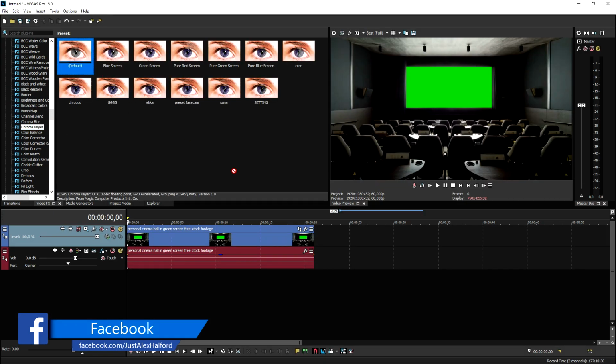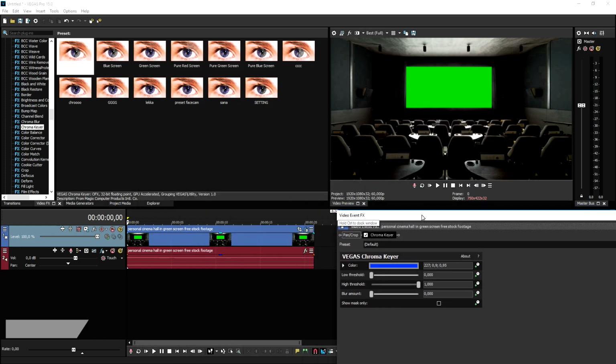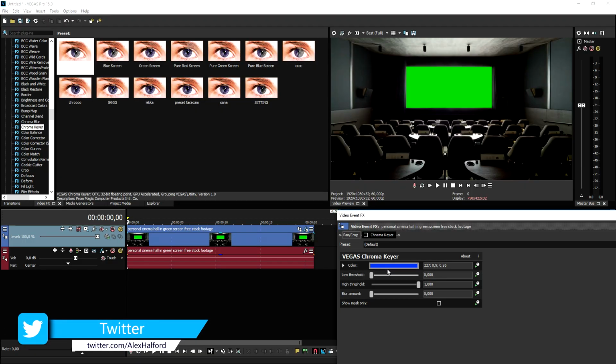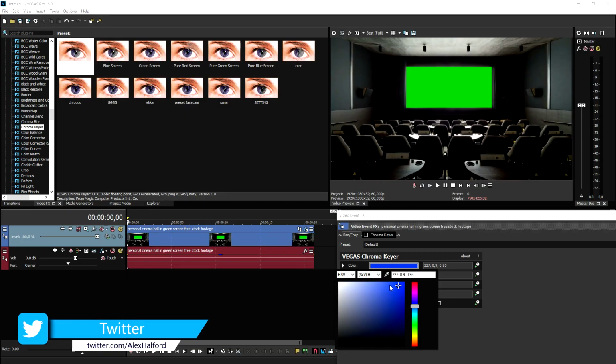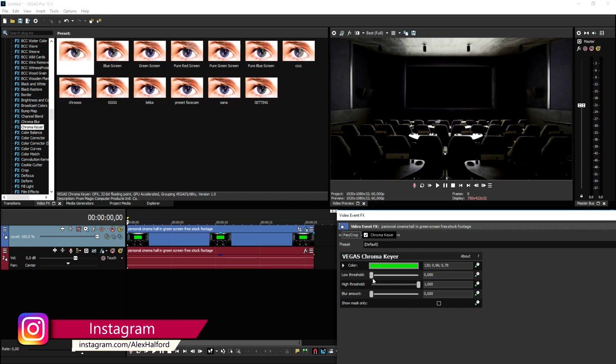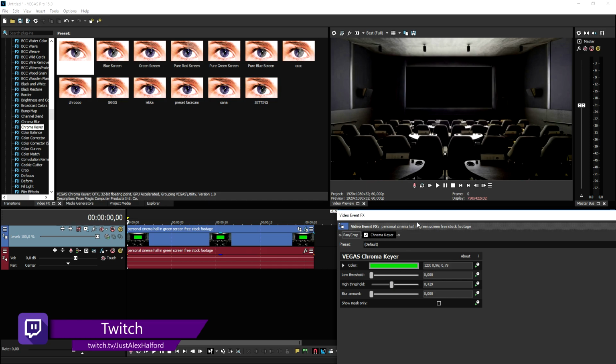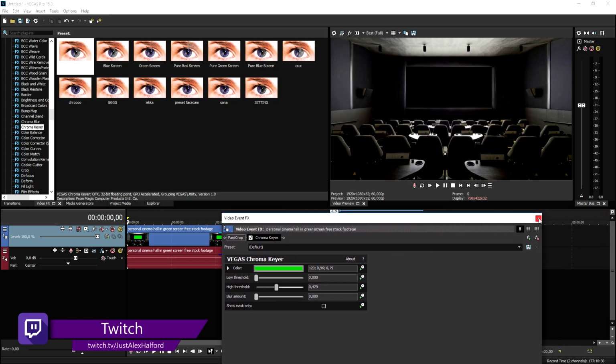We're going to drag that on top of the clip, then uncheck it for a second, click on this blue bar, then click on this pencil icon, and pick the nice green part like that. Now we're going to re-enable the chroma key, and as you can see, it turns black. That means it is transparent, and now we can place any video in that spot.